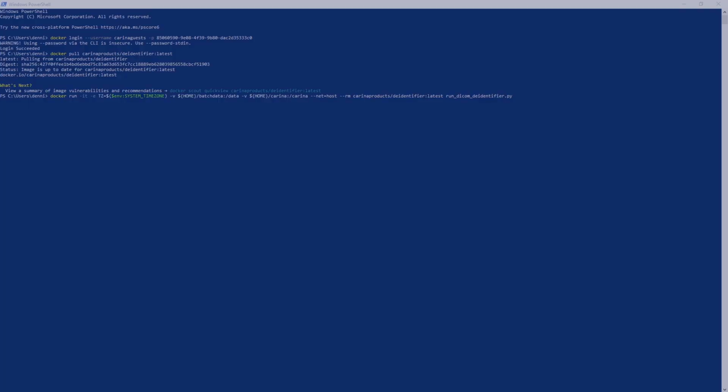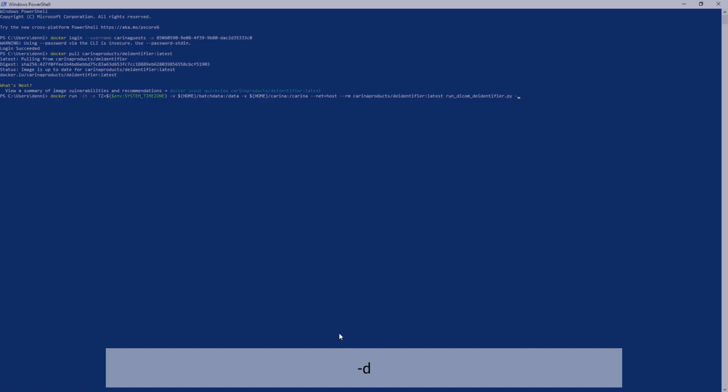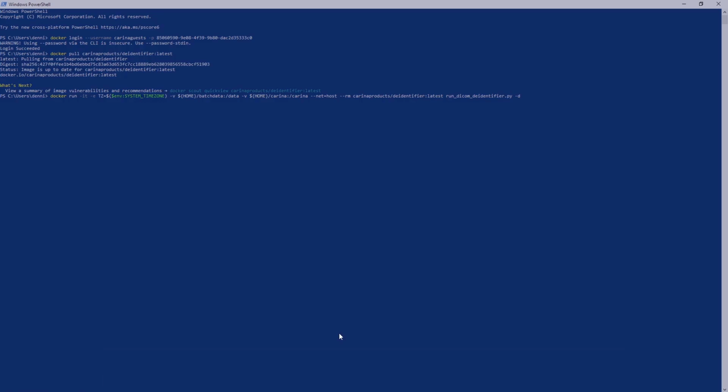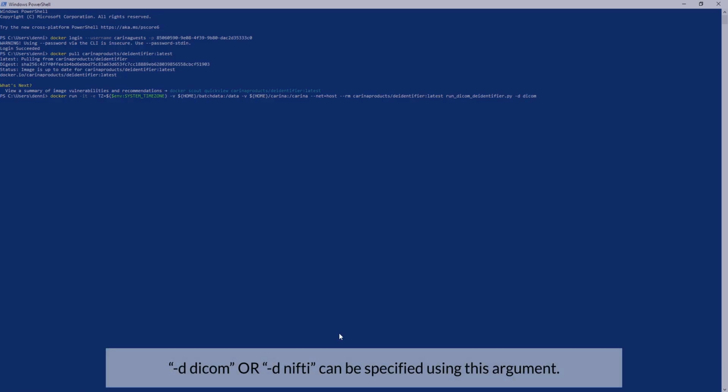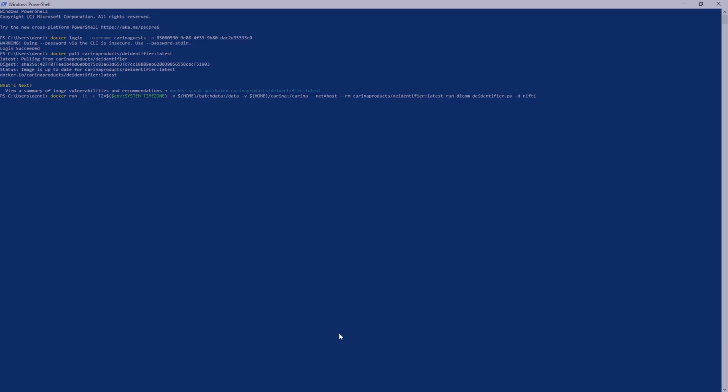There are 8 main arguments that can be added to the command line to specify the de-identification being run. The first option, -d, will indicate the de-identification type. On default, DeIdentifier will export to DICOM, but you're able to specify the de-identification type to nifty using this argument, followed by the file type in lowercase.